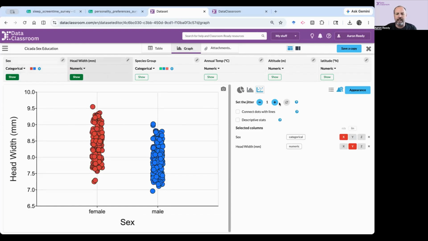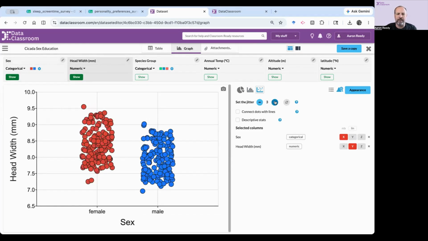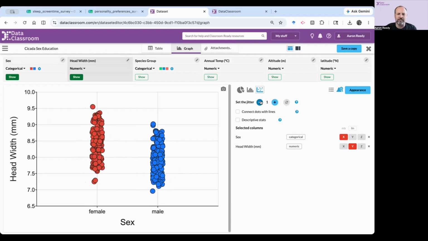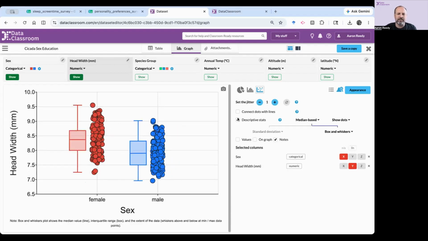This is one of my favorite ways to represent data. And you can see I get options that appear to the right of the graph as they might become necessary. Here you can see me playing with the jitter. This is just the horizontal spread of the data, or I could do things like add descriptive statistics. Here I've added box plots showing the median and the interquartile, and the whiskers are showing the range.